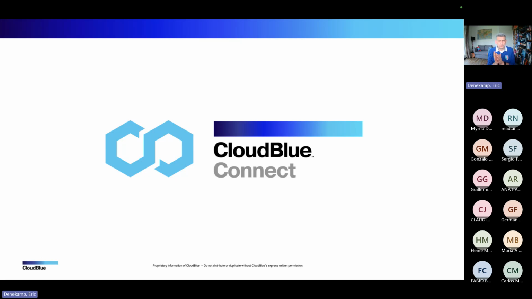And what we want to do is we like to make things easier. That's the story that we're in. That is what we have been trying to do over time, for those that have been in this industry for a long time, with our Parallels Automation. That was rebranded into Odin Automation. That was rebranded into CloudBlue Commerce.